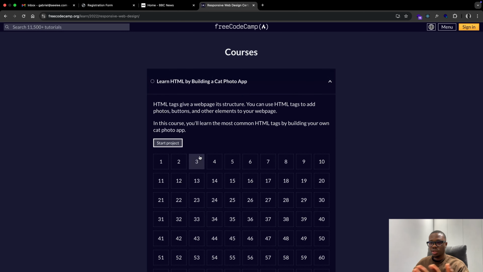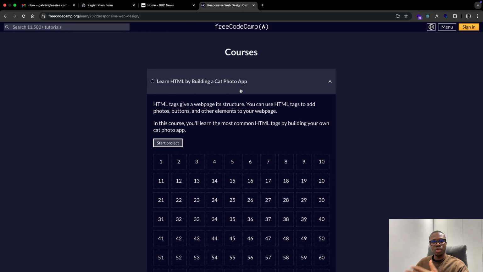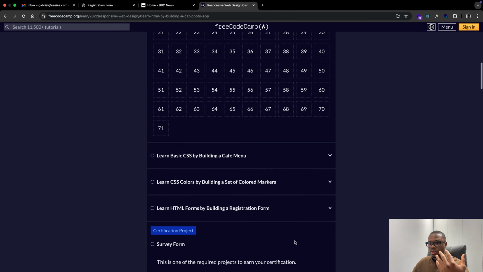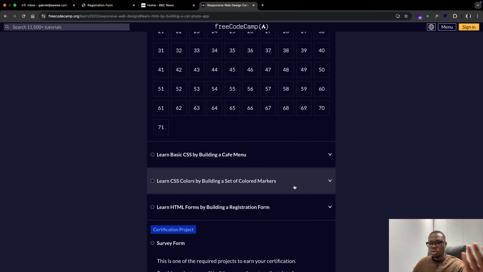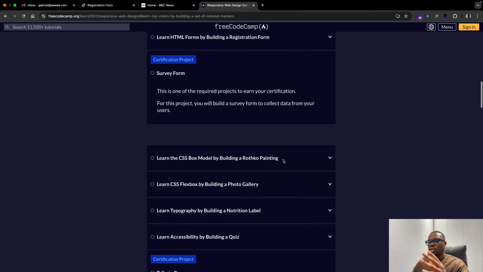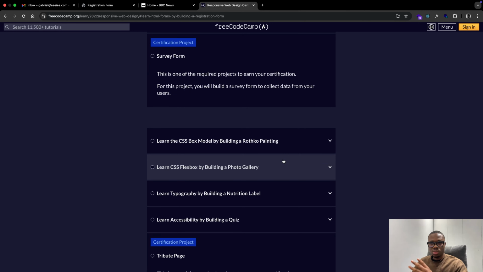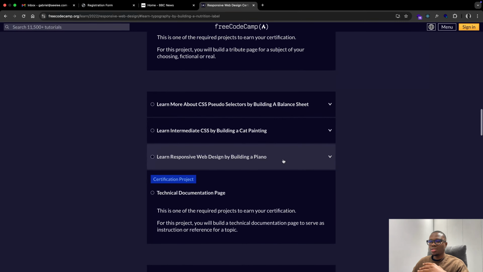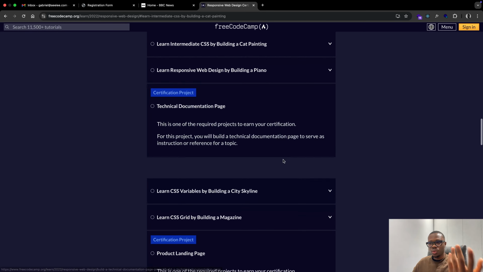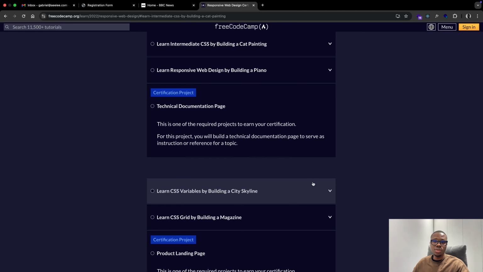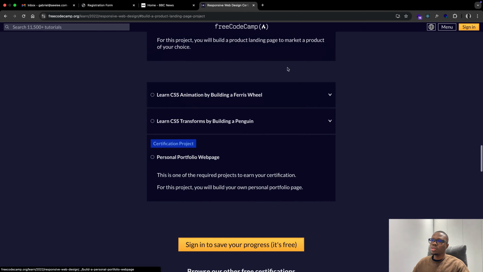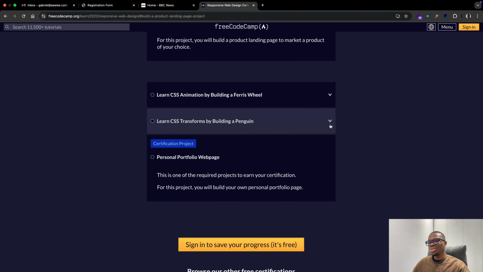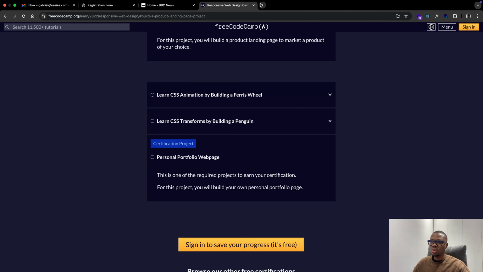You can see here there's a project. So as you are learning, you'll be building projects alongside. Learn HTML by building a cat photo app. Learn basics of CSS by building a cafe menu. Learn CSS colors by building a set of colored markers. So freeCodeCamp teaches you with projects and examples. And this is not the only way to learn, of course. There are other ways. For me, I think I prefer using videos and documentation, right? But I think some people, since you are starting off, documentation might be kind of hard for you.